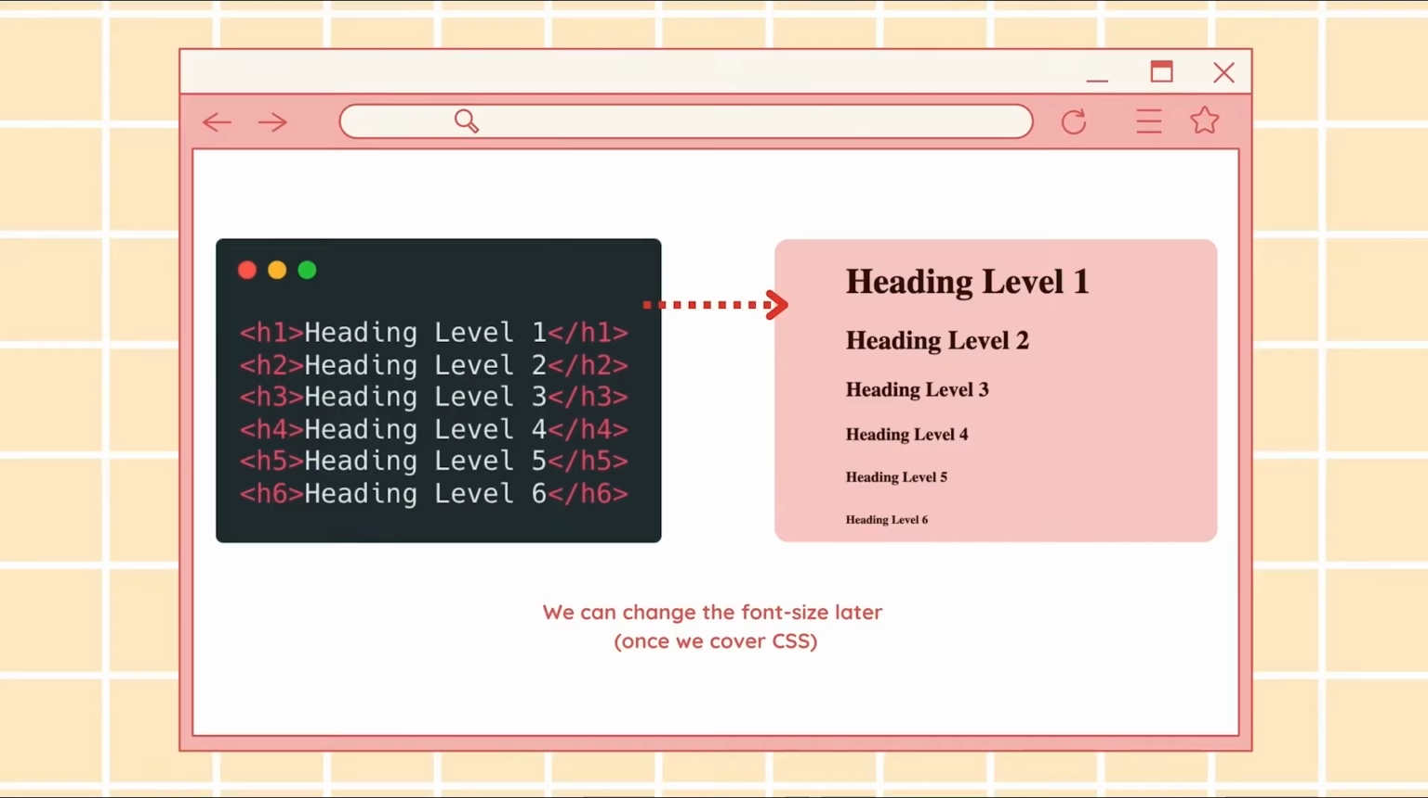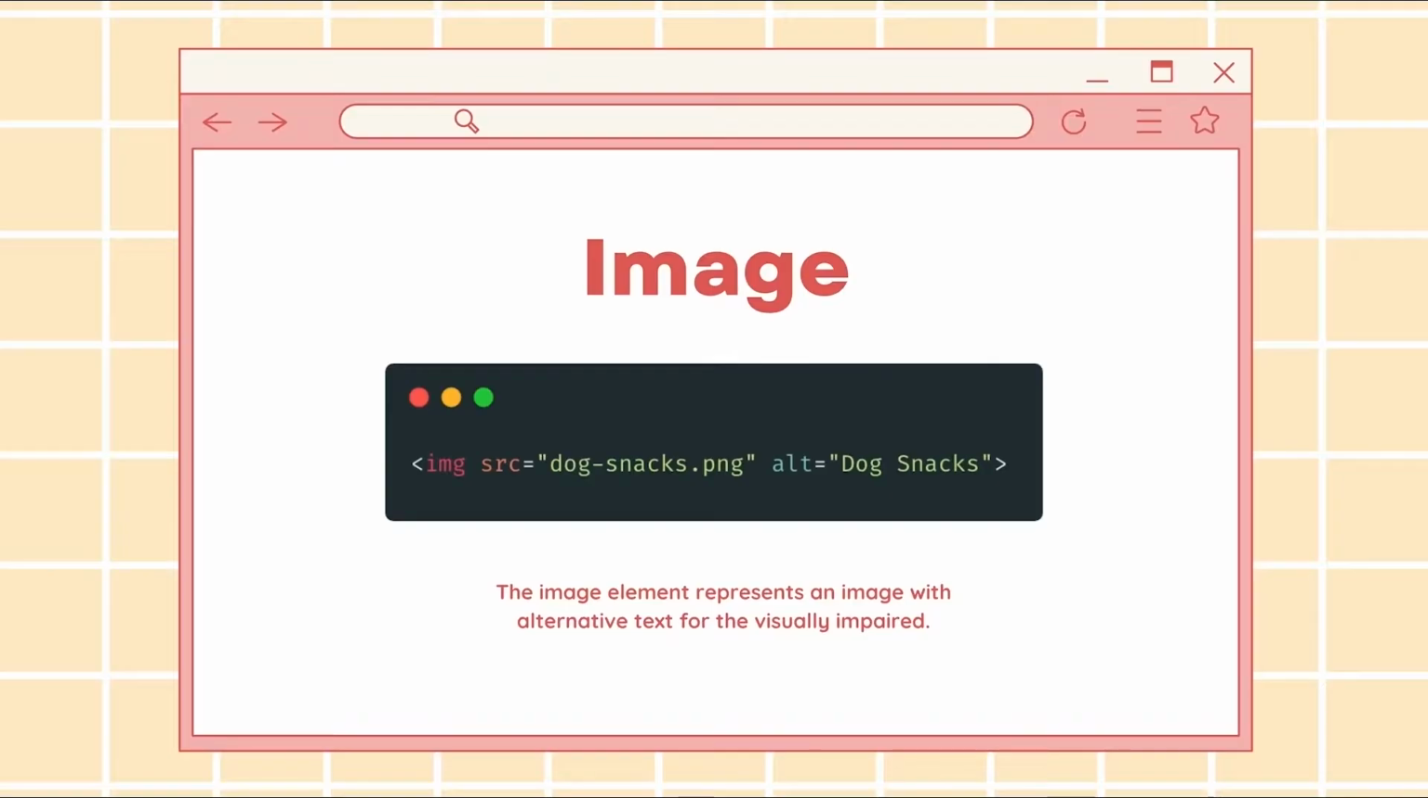I say most as some elements do not need both. This applies to the image element, for example. We use image elements to embed images onto our pages. Image elements do this via a specific attribute, which is the source attribute, represented by this src right here, that takes the path to our image file.